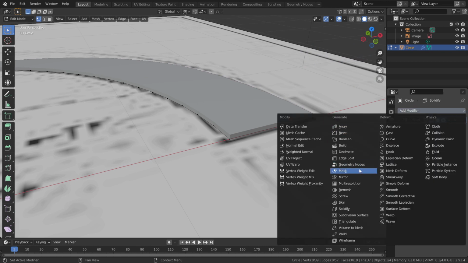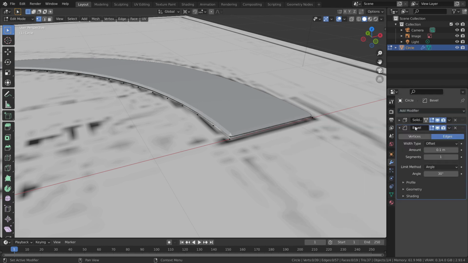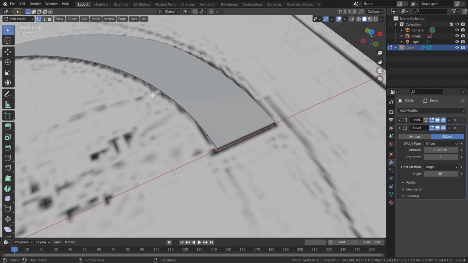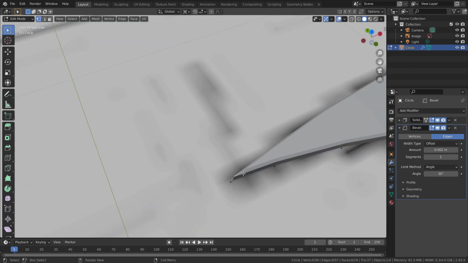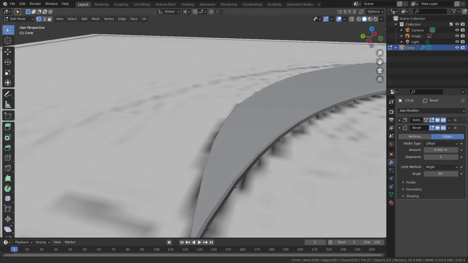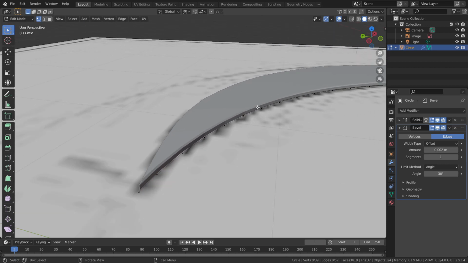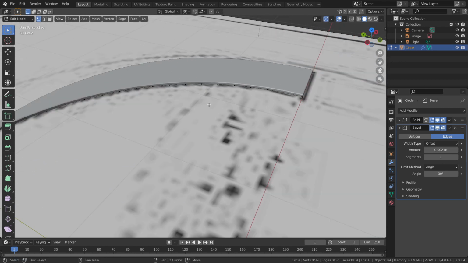Next one, we will add the bevel, and 10 centimeters, like you can see, it's way too much. I will change this to 0.002. It will be 2 millimeters, and we have this beautiful bevel, and also it looks really nice over here. So during rendering, it will give us this kind of really nice smooth look of the edge, not something sharp.